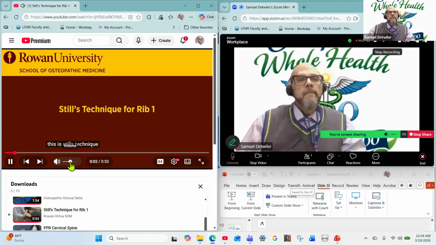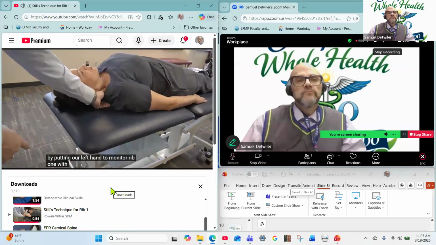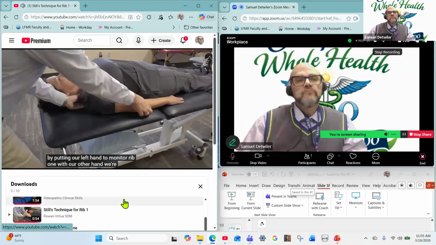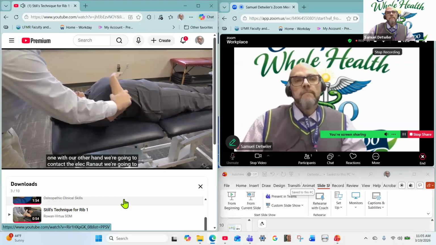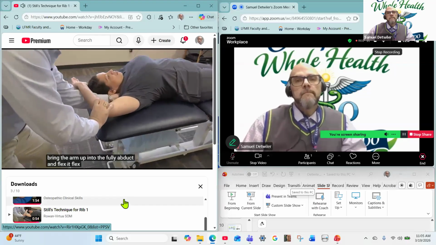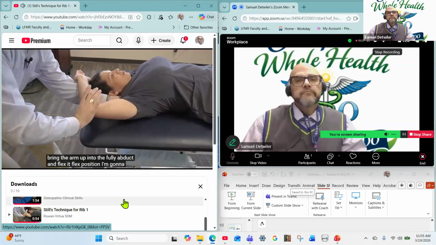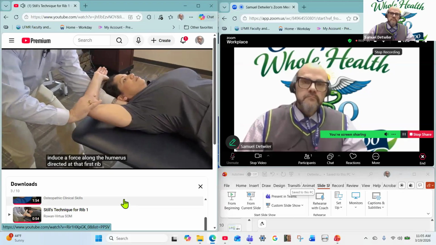This is Still's technique for a right rib 1 inhalation dysfunction. We'll start by putting our left hand to monitor rib 1. With our other hand, we're going to contact the olecranon. We're going to bring the arm up into the fully abducted and flexed position. I'm going to induce a force along the humerus directed at that first rib.